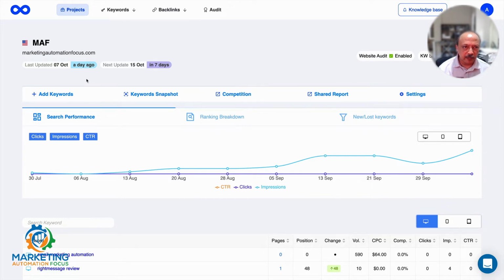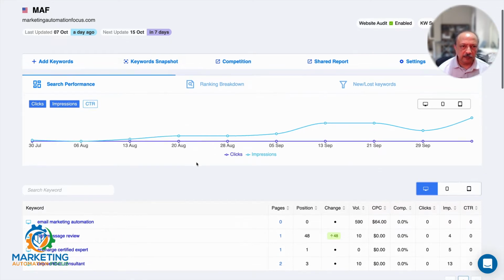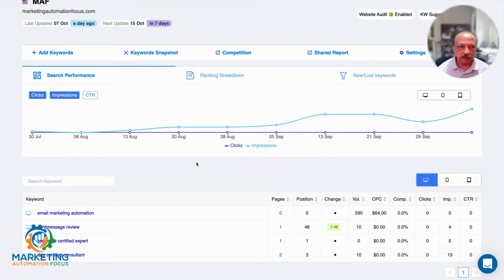Okay, but I missed this little nifty thing up here, which shows you the last updated, a day ago, and the next update. So they do weekly. The next update is 15th October, in about 7 days. And this gives you a nice plot. If you hover over, it gives you that data, CTR, clicks, impressions, and you can click to select or deselect that information. All right, so that's the search performance.